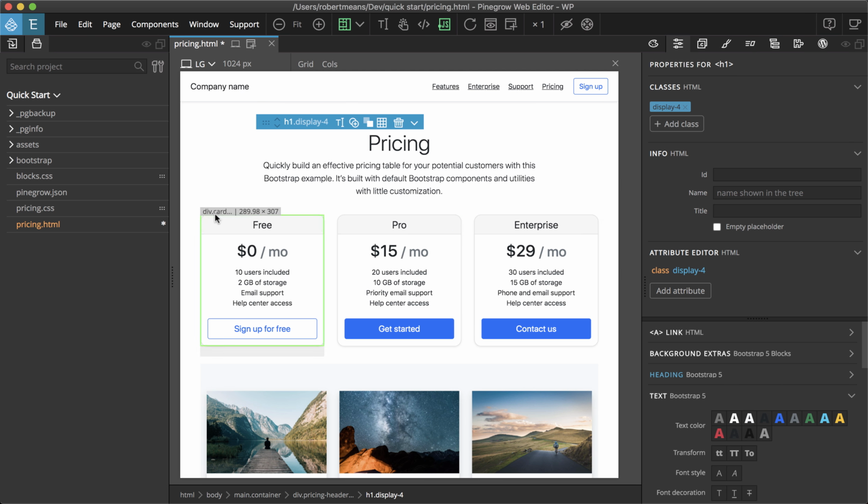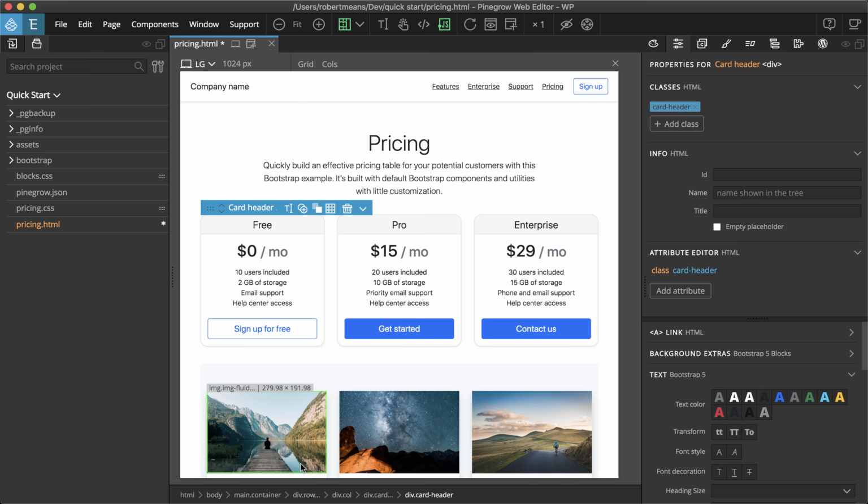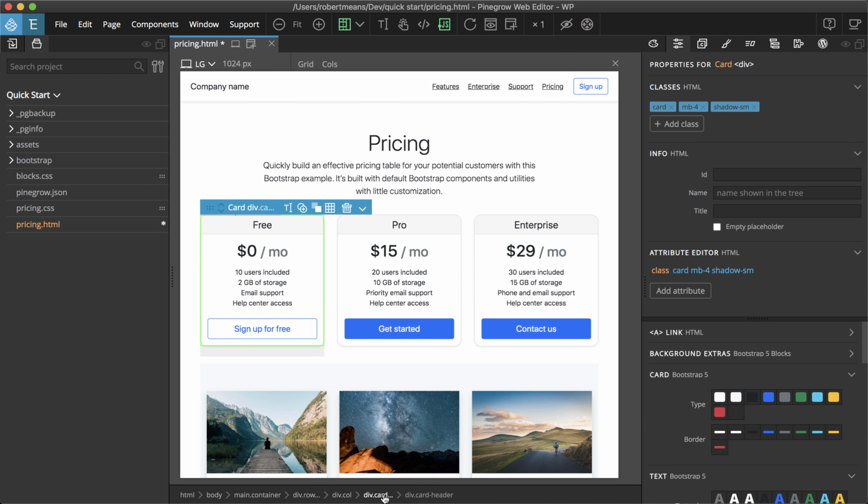If we select this card, card header, we can go down here to the breadcrumbs at the bottom and jump back and select the whole card. We can see that there are three. We can also add classes from within the properties panel. This will bring up a modal to add those.